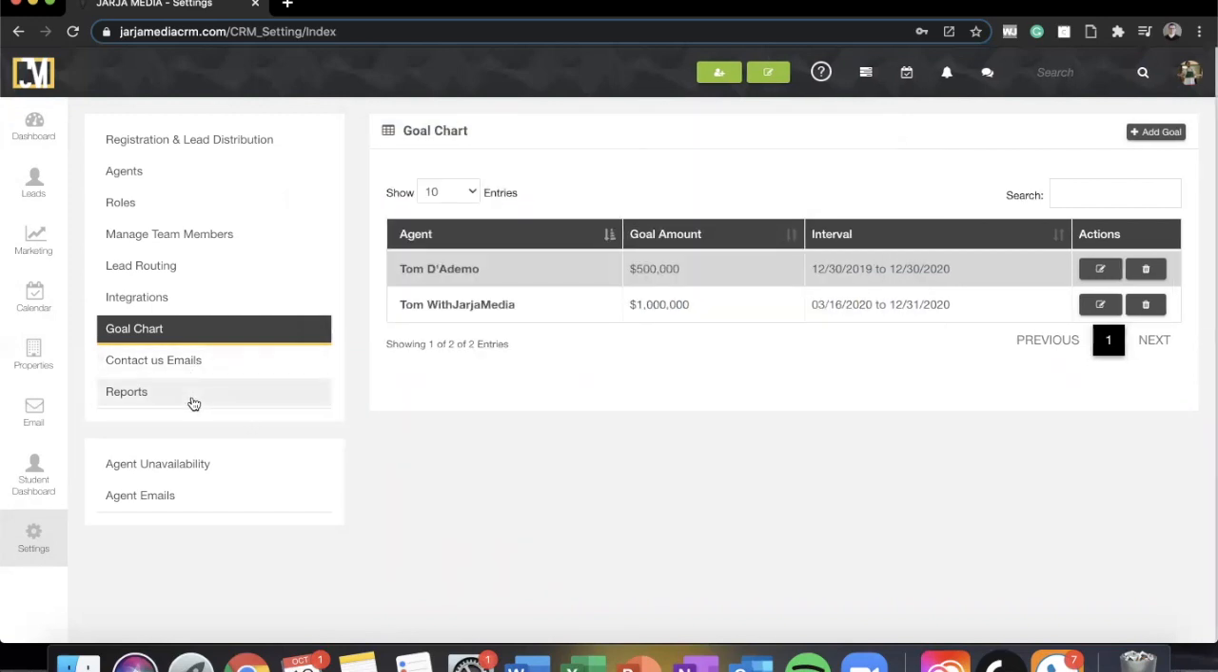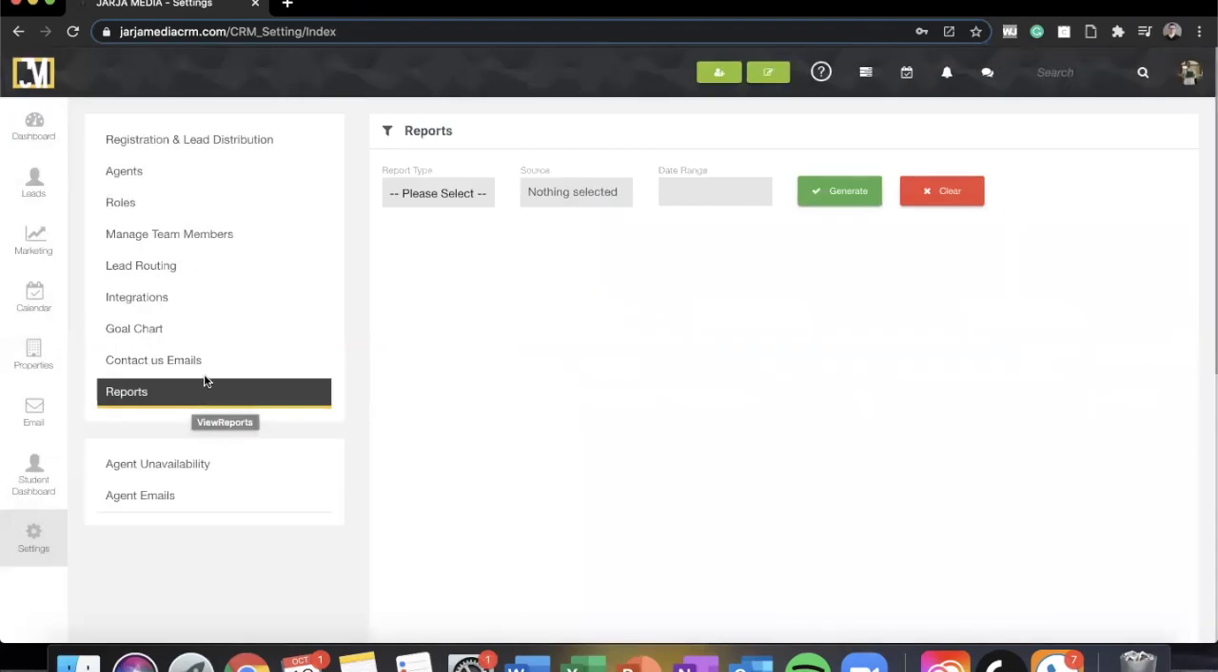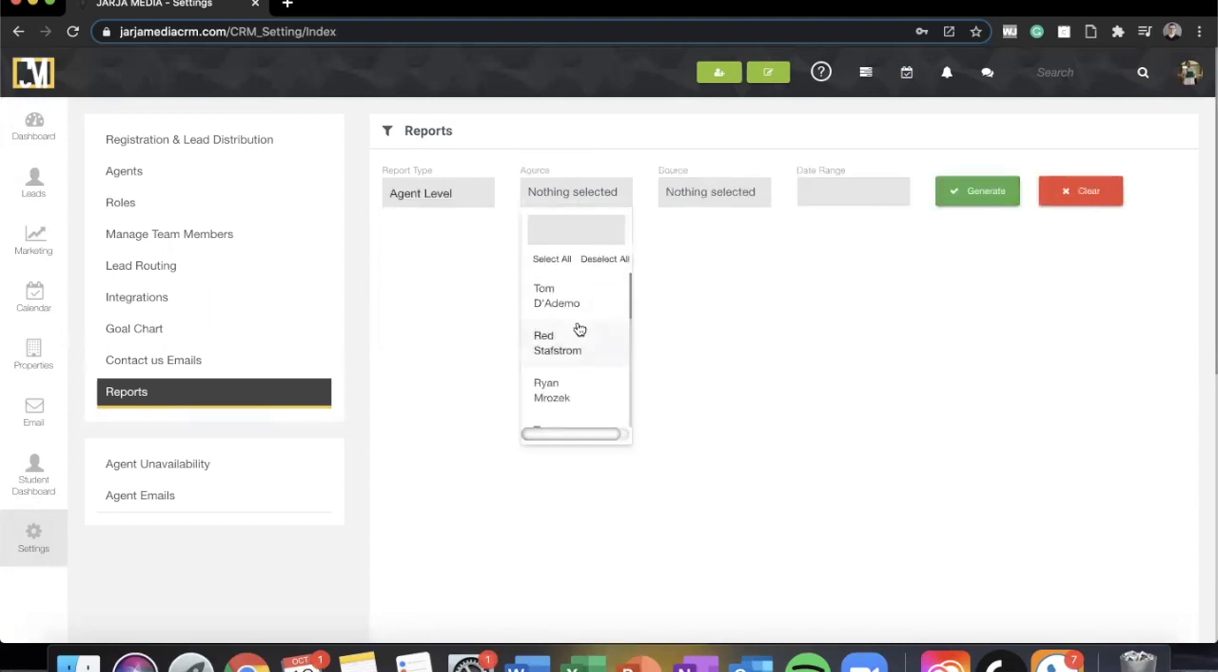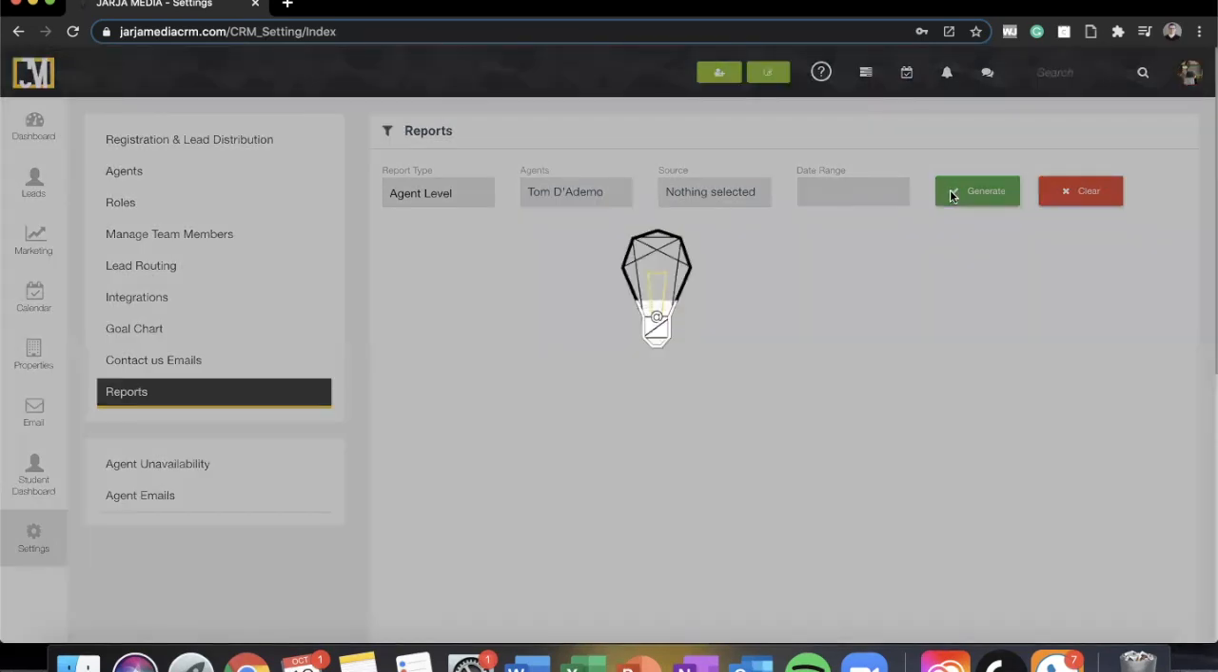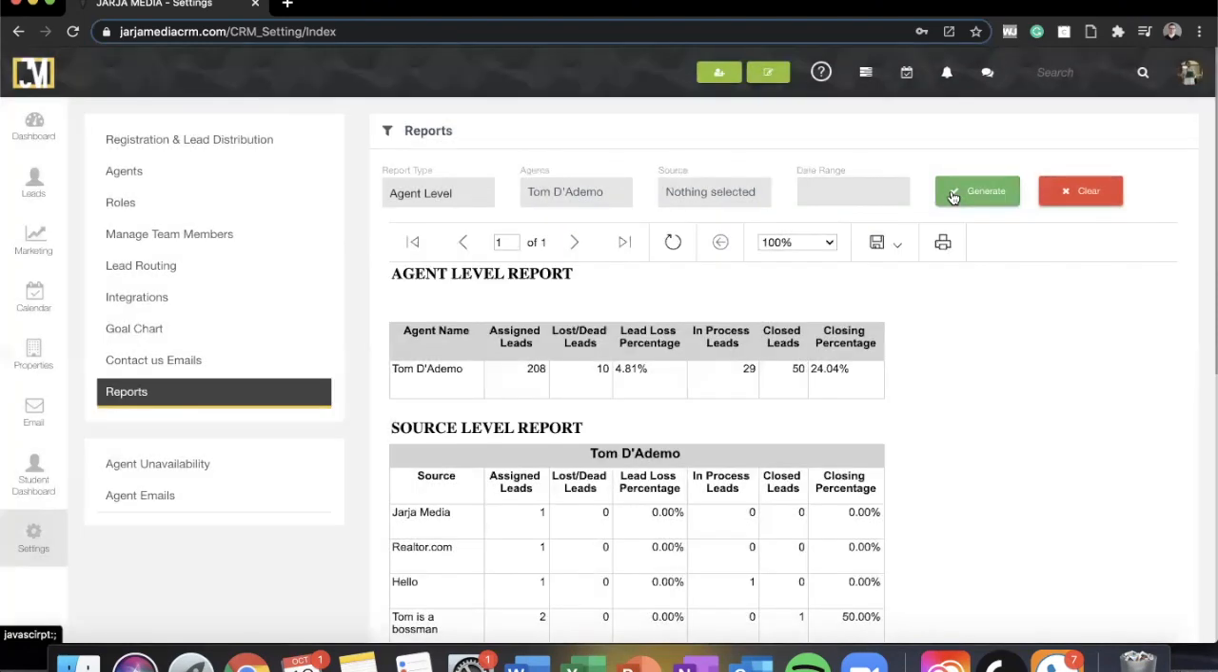Contacts, emails, that's for websites. I'm going to kind of go over that. Reports. So this is actually a different report from the ones in the main dashboard, and I'll create a pretty basic one for you now. So I'm going to pick the report type, agent level. The agent is myself, and I'm going to leave the source and the date range open ended because I want to generate a pretty general report, which is basically based on from when the account was created to today.